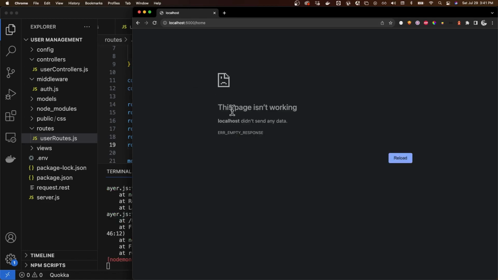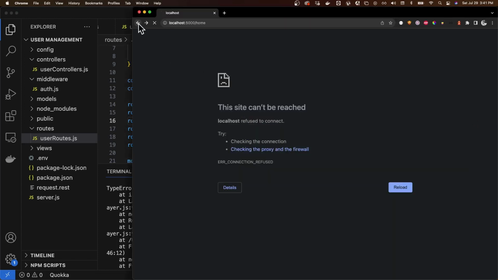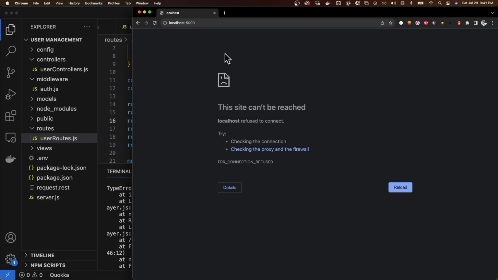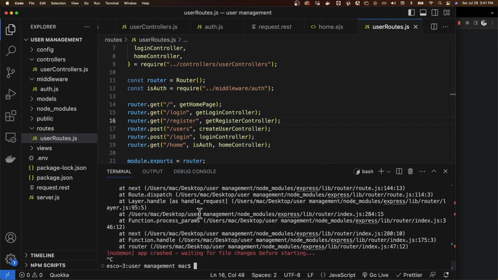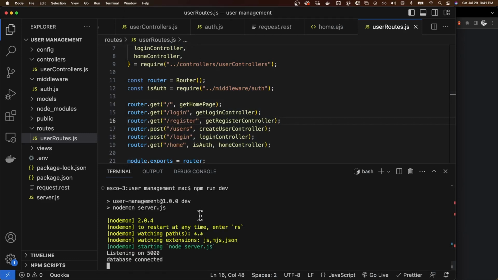Cool. So let us try and refresh this to see if it will work. We have an error. Let's check what the problem is. Cannot read property of undefined token. Let's go back in here and try to log in again. Localhost 5000. What's the problem? Let's restart the server to see what we get.